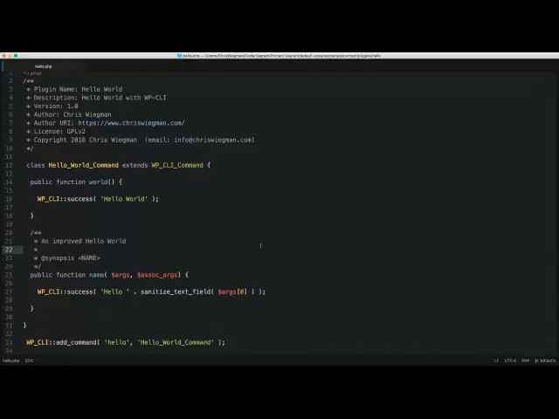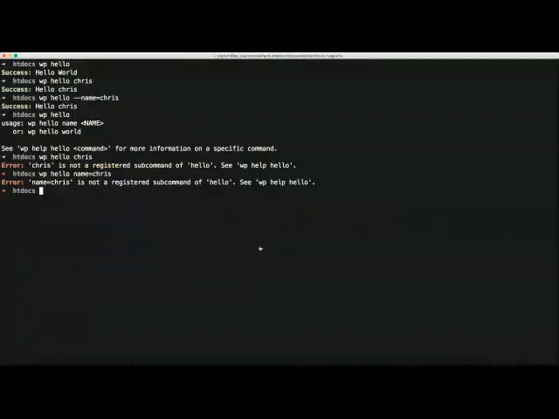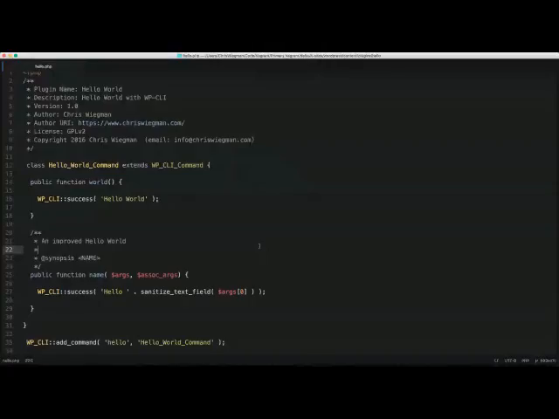But the idea here is that we're making the command mandatory. WP hello, I could read, there we go. Hello Chris, or WP hello world. Another point to make here is these are actually two separate commands now. Notice we don't have invoke anymore. When we had invoke, it was WP hello world. Now we have to type WP hello world or WP hello name to make this happen. So that's a little bit different.